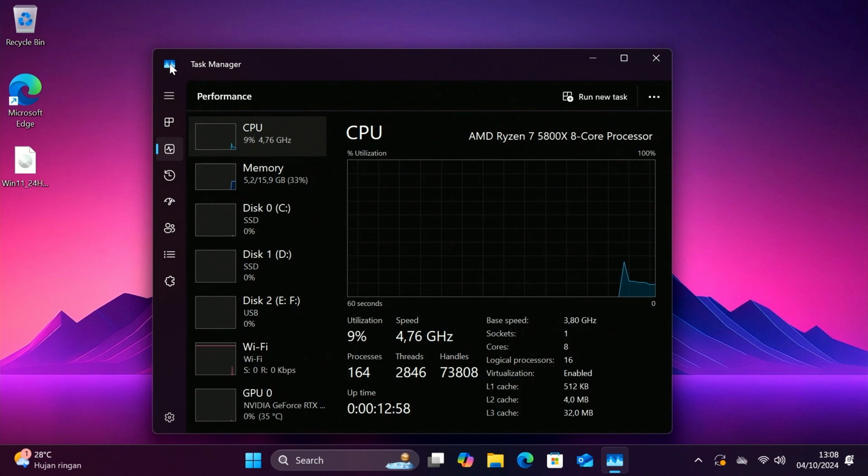The icon of the Task Manager in Windows 11 version 24H2 has also been changed. Currently, the icon is more modern, as you can see below.